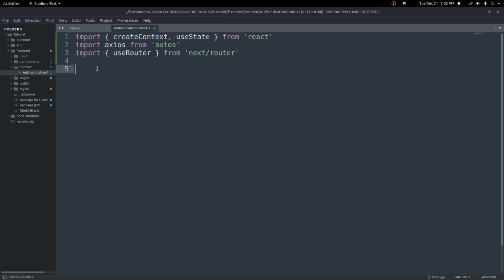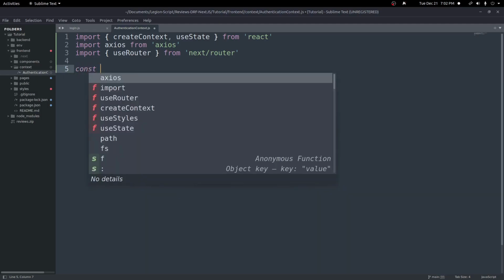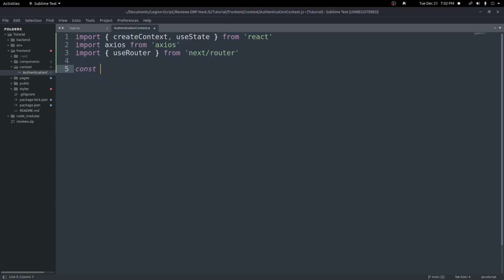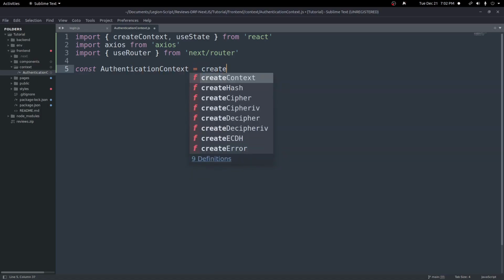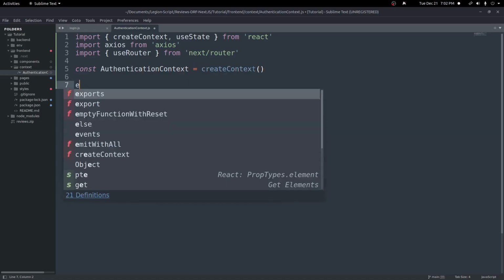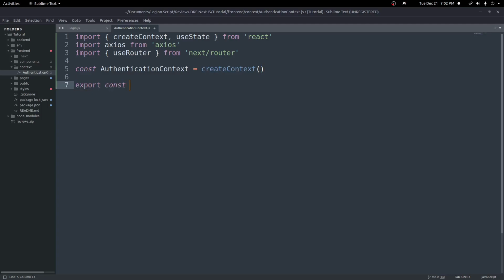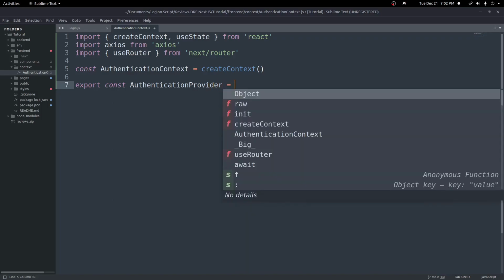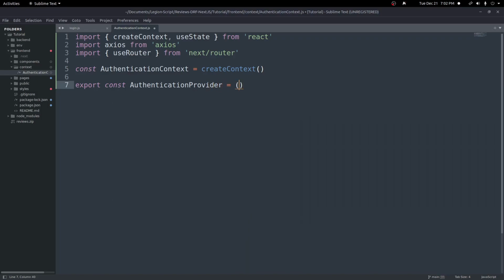But first things first, we need to create our context. So I'll create a variable and I'll name it AuthenticationContext. This will equal createContext. Now we'll export a function called AuthenticationProvider. And this is where we're going to put all of our functions and state values in. I also want to give it a prop of children because we'll wrap this around all the rest of our application. So we need to get the children value to be able to show the rest of our application as well.